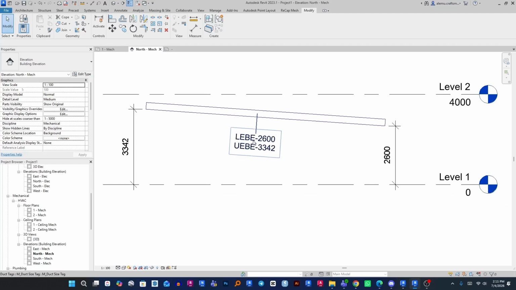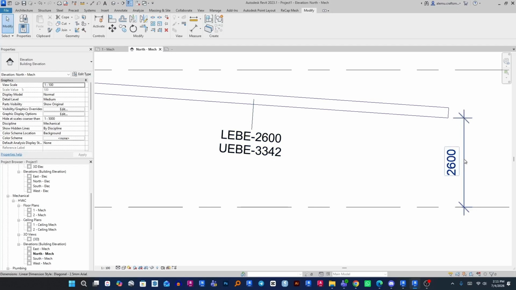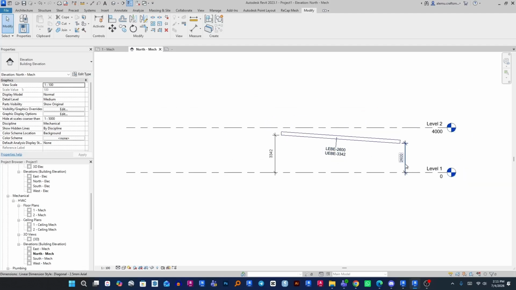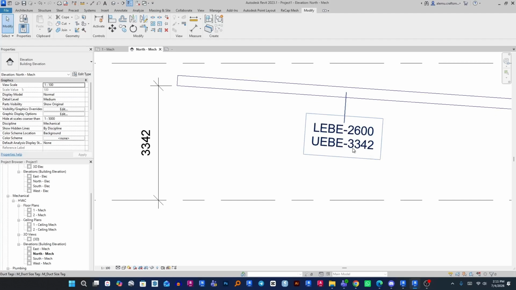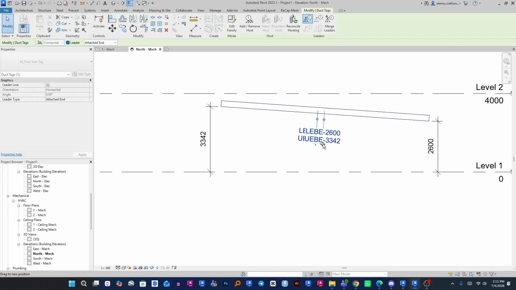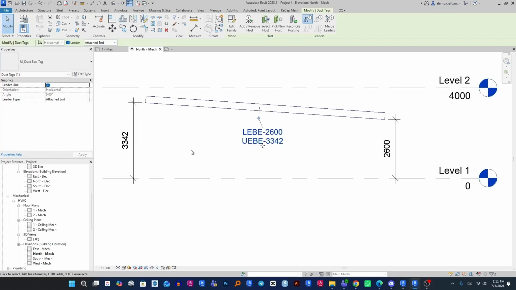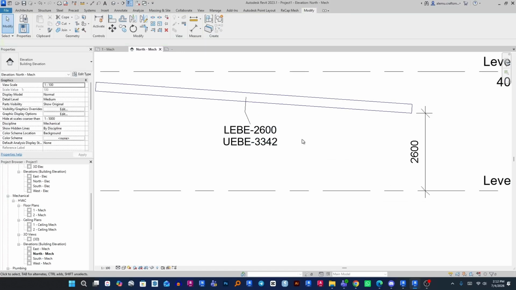For the lower end bottom elevation, it says 2600. It's exactly here. And for the upper end bottom elevation, it shows this one. So like this, we can create a tag for sloped pipe, sloped ducts. We can also apply it for pipes too.